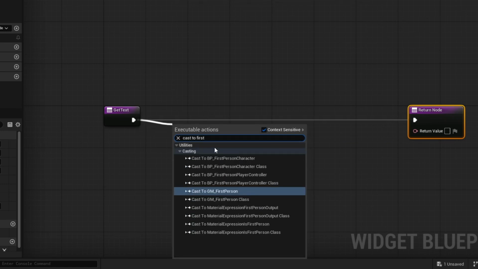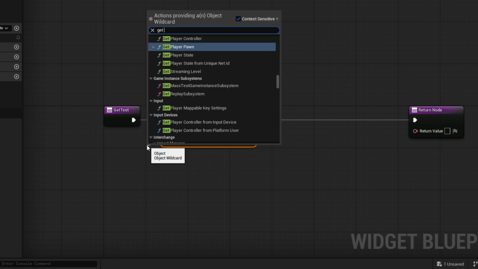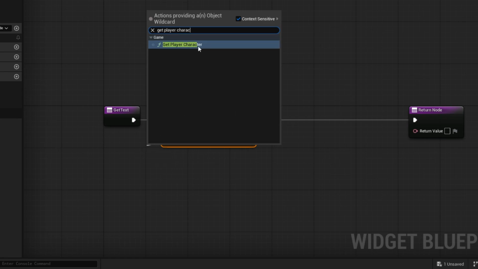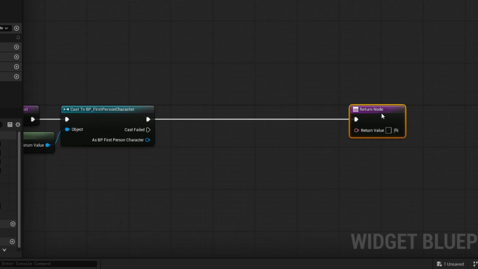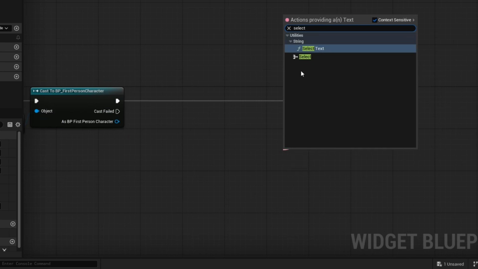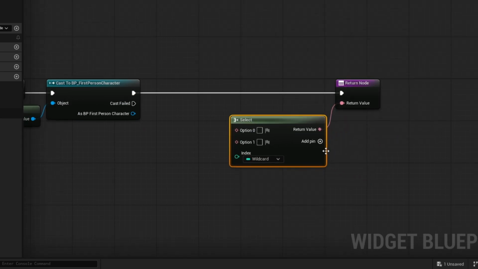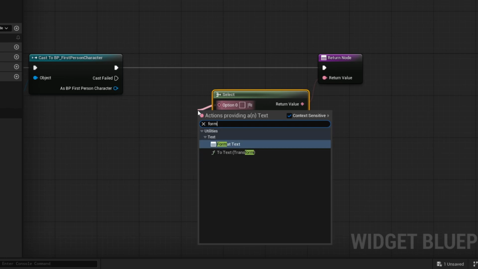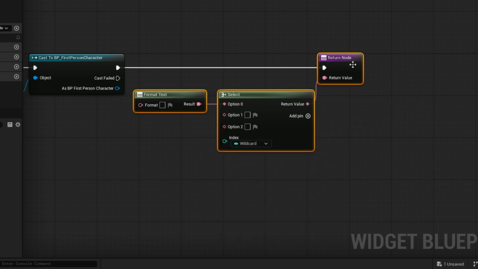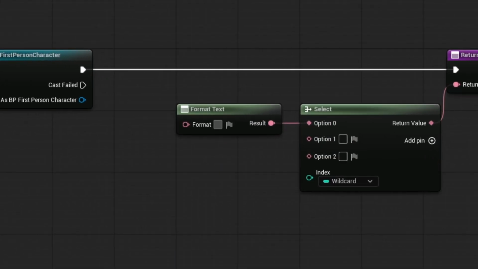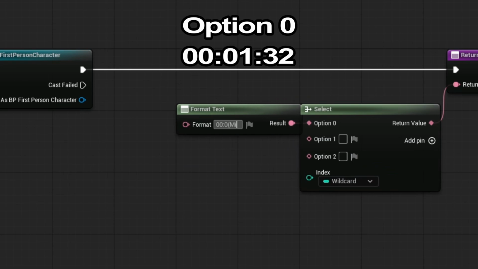Now you want to cast to your first person since that is where our timer is located. Now you want to get a select node. This will have 3 options that we will use for the text of the timer. Now, I don't think that I need to explain format text, but format text is basically formatting your text. So option 0 will look like this in game.